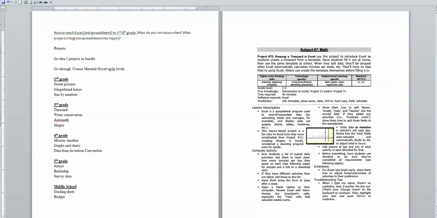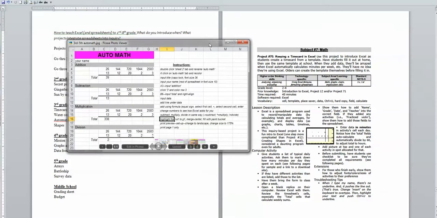So third grade, I'm going to do a time card. We're doing a water conservation table. We're doing auto math, which they absolutely love. And we're going to add some shapes. So let's see what I've got here. Here's what my auto math looks like. I'll just drag this over.